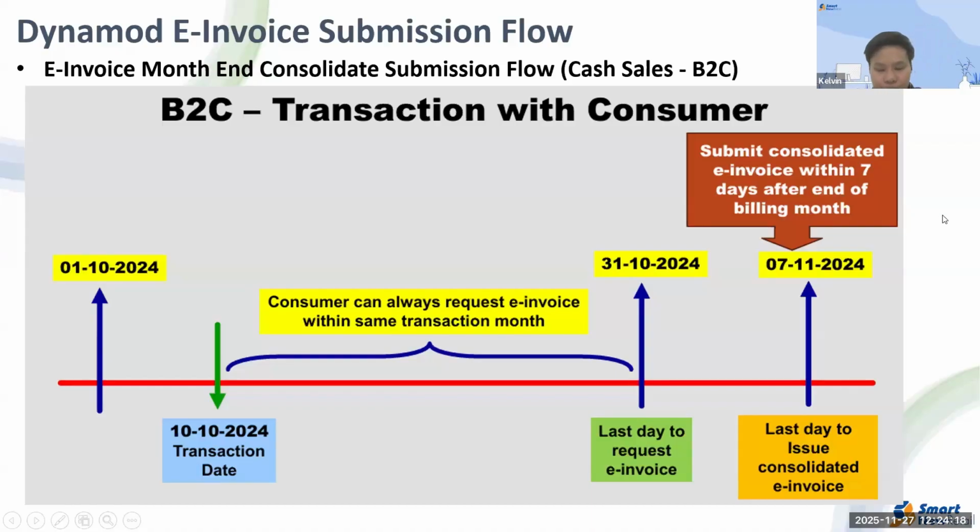Okay, let's talk about consolidate. As I mentioned just now, you can submit your cashier sales transactions, business to customer transactions, to consolidate. Consolidate is different from customer invoice. Customer invoice you need to submit within 72 hours, right? But consolidate, LHDN allows you to submit on a monthly basis.